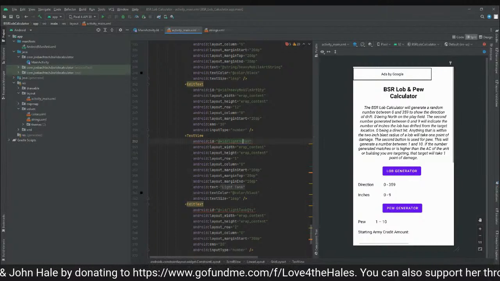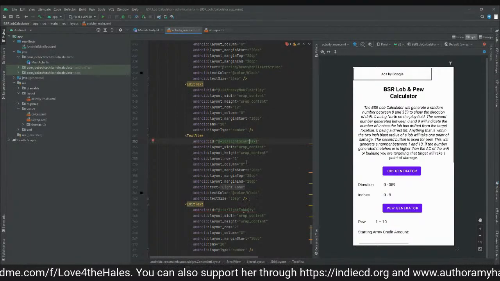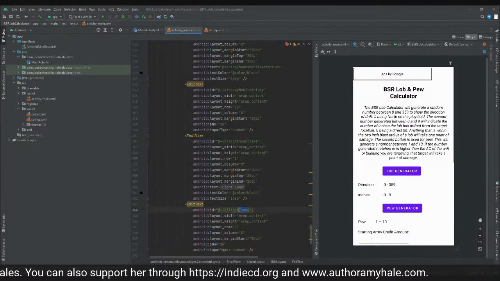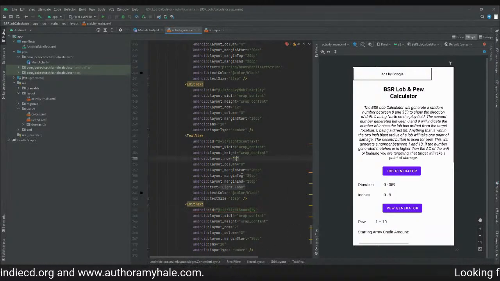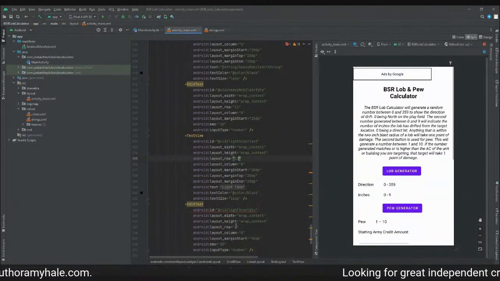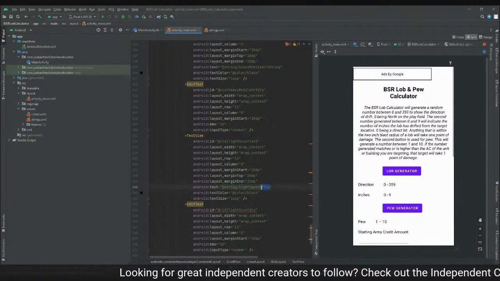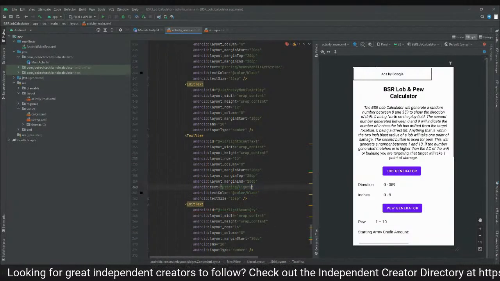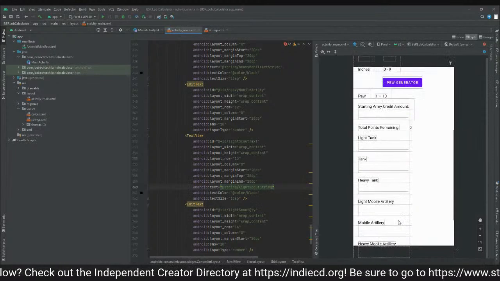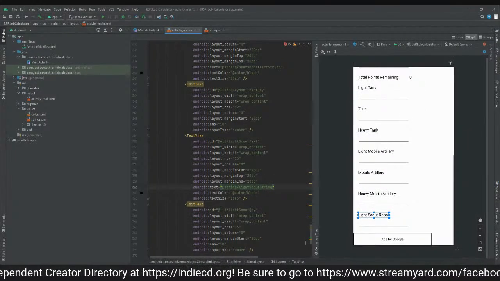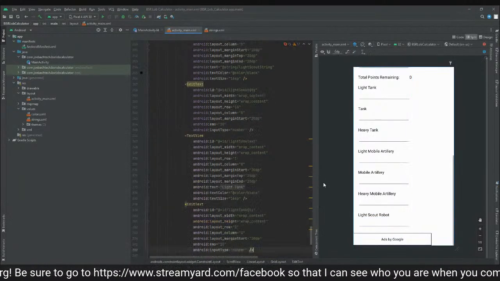So we'll call this one Light Scout Text. This is going to be for the Light Scout Robot. Light Scout quantity. So we're on row 13. 14 here. And Light Scout string. Yep, there we go. Light Scout robot. We're good there. And a couple more.